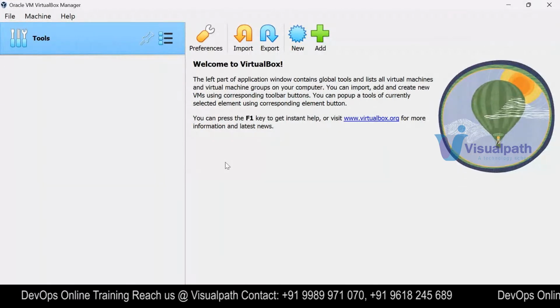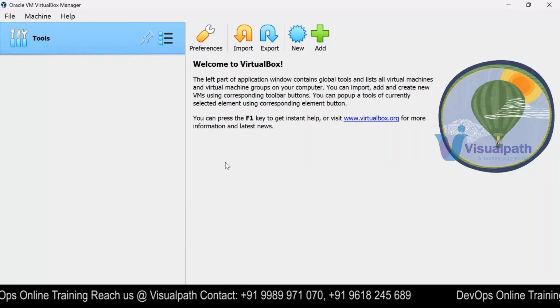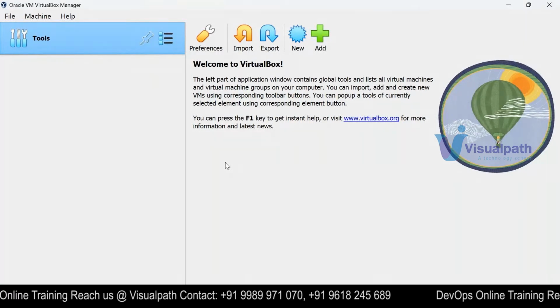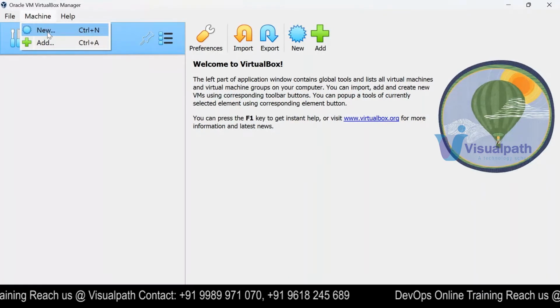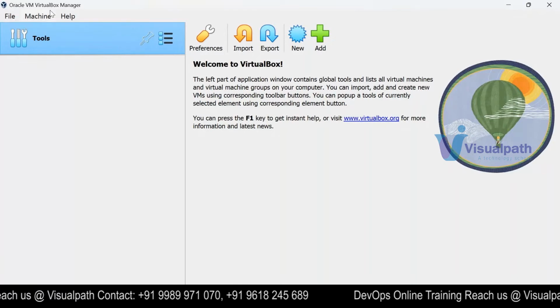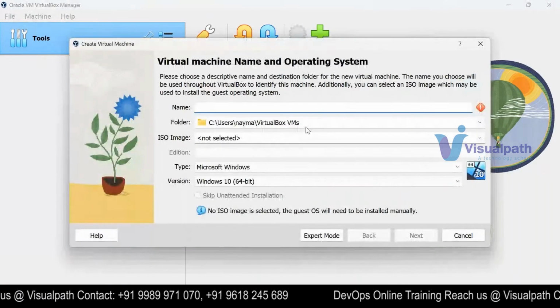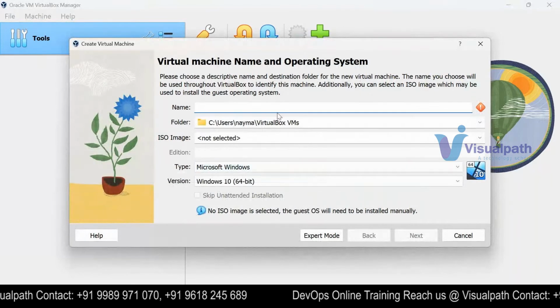Okay, sir? So yes. First let us create our VM. Go to Machine. Let's do it a little fast. Go to Machine. All right. New. Yep. New. Okay. Give some name. Let's say give the name of server.